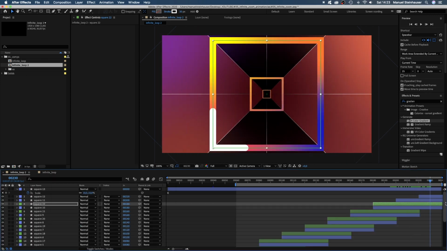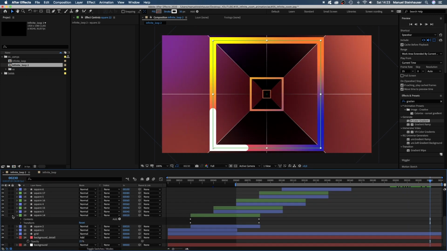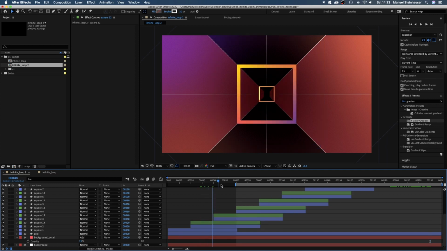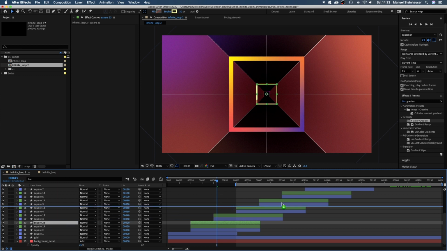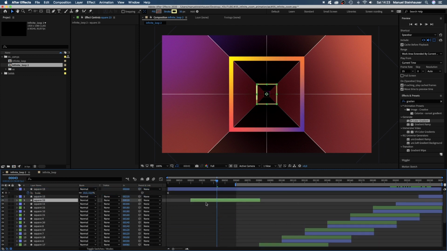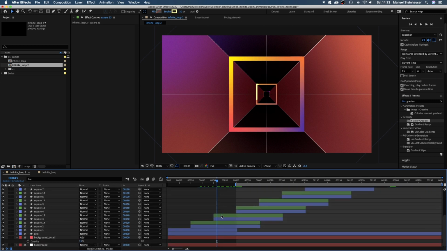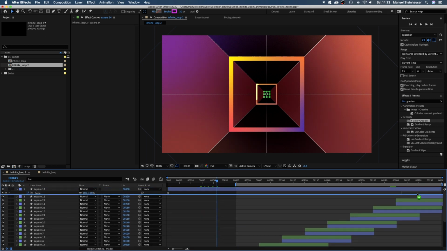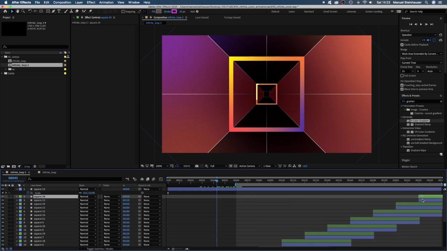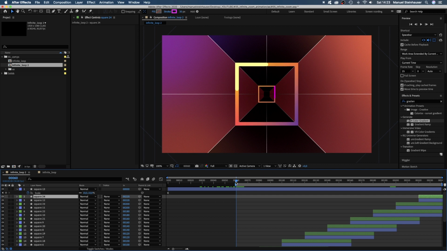Important is, the first two and last two layers, which are split by the work area, need to be exactly the same to get a seamless loop. So I copy the first two green layers and add them here at the end. The first one, and the second one. Alright, not too bad.